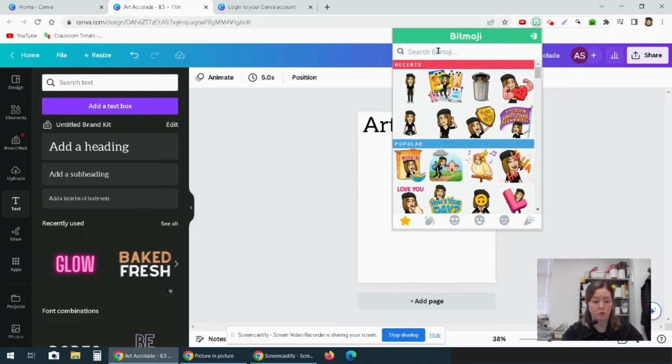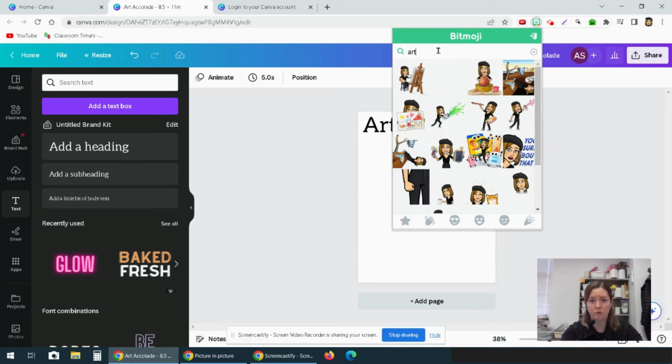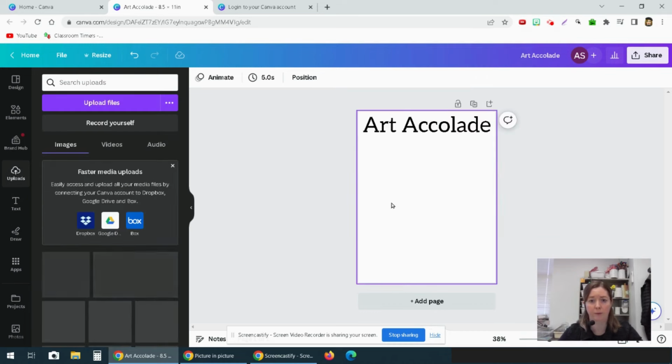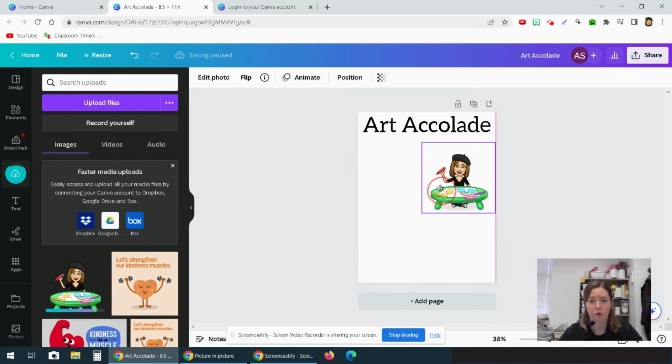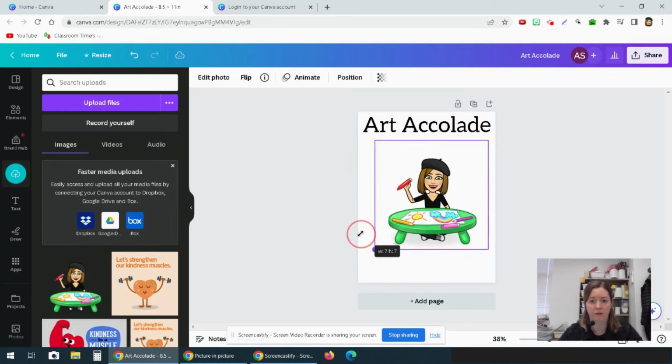Or if you're a music teacher, a gym teacher, whatever you want to call them, you can call it whatever you like to use this new behavior modification system that I'm trying out. So let's see, we can just search art. And this little symbol comes up and you drag and drop into your Canva and then stretch to fit.